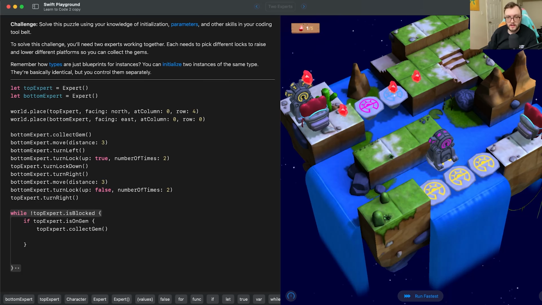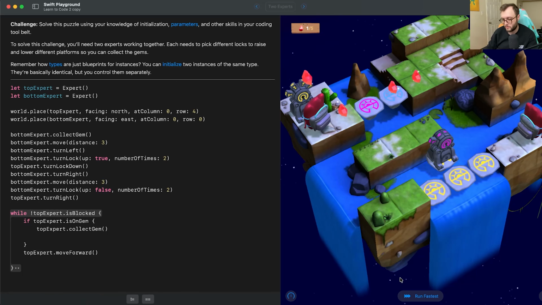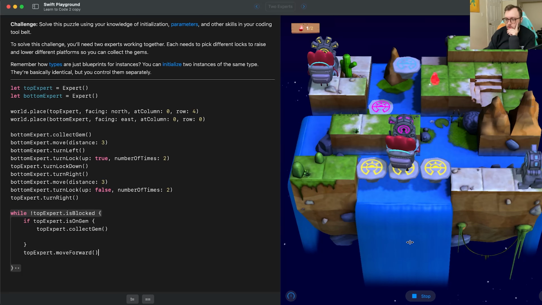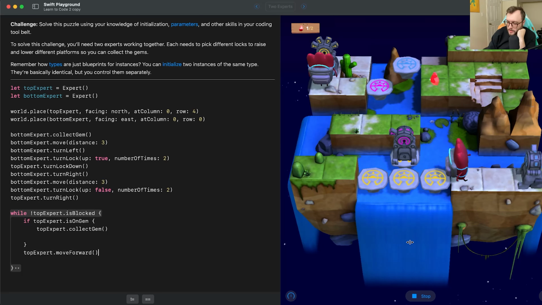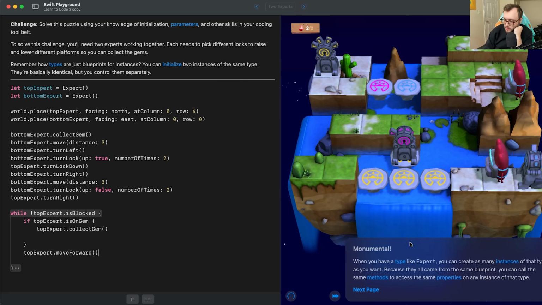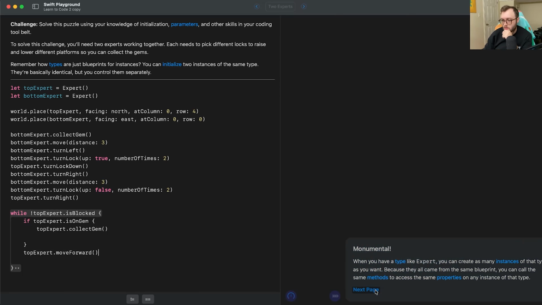And then outside of the if, we're going to go and have them move forward every single time. So top expert dot move forward. We should be good to go. All this time we only have one gem for the top expert. I always feel when I'm doing my final example, it's always like a super low amount. Okay, so we're setting things up for our top expert. They're going to turn right, run our algorithm, go until they're blocked, and we are good to go.